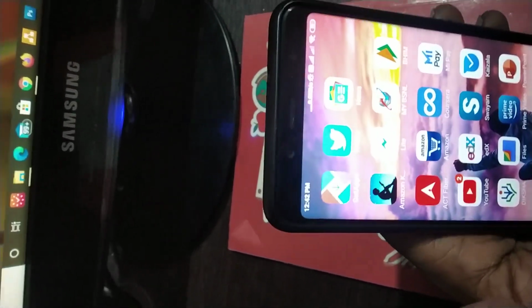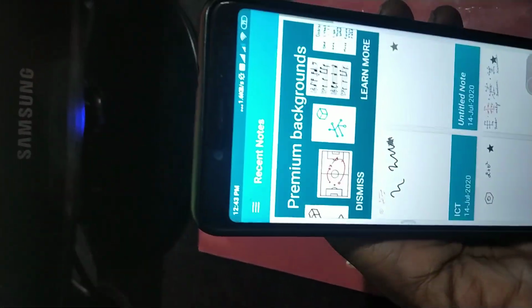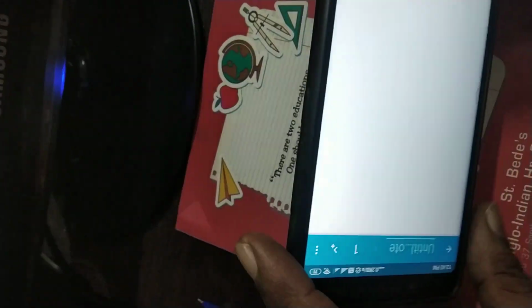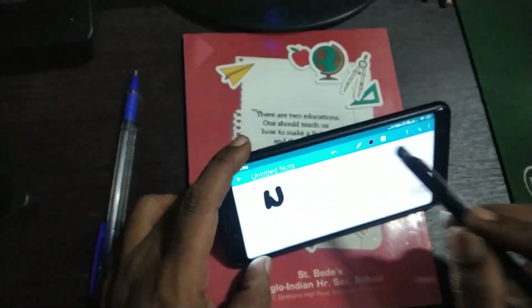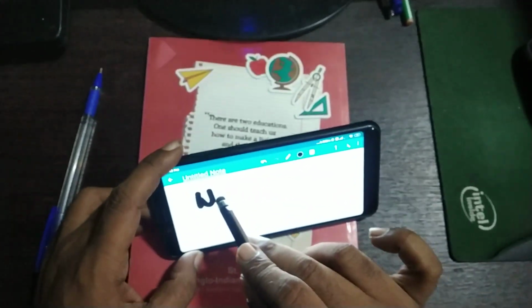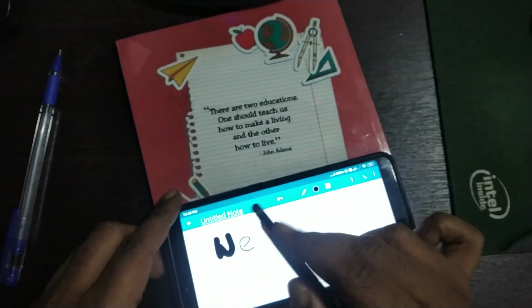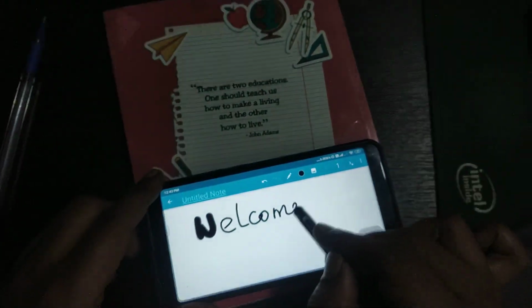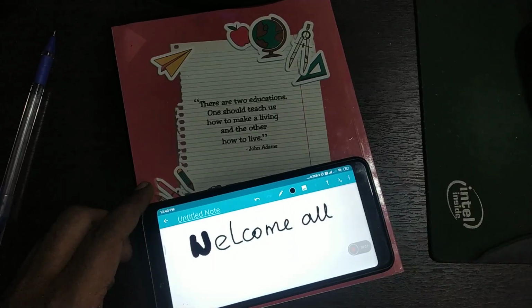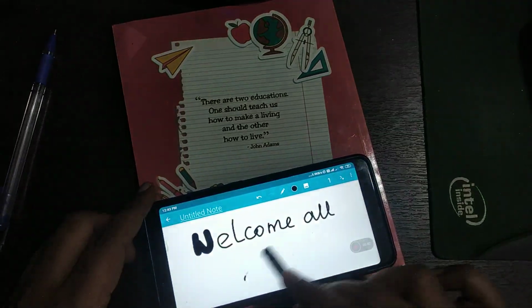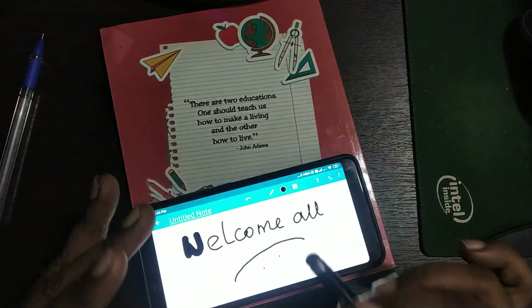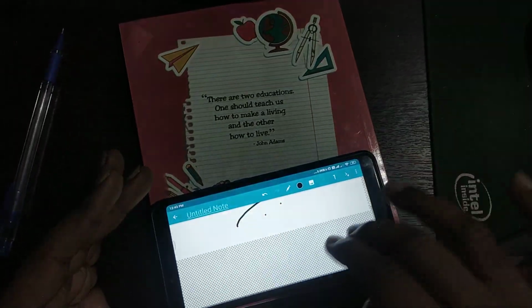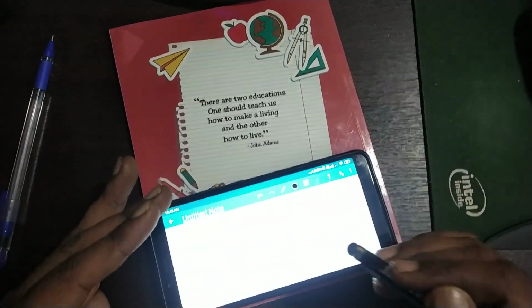You have to come out from the screen recorder, go to Squid, select a new note, and you can start using. Okay, you can start using your stylus. So my screen is recording. Okay, my screen is getting recorded, and you can record for hours together in this model. You can write, okay, as if you are writing in a blackboard or a whiteboard. Okay, you can draw, you can derive.